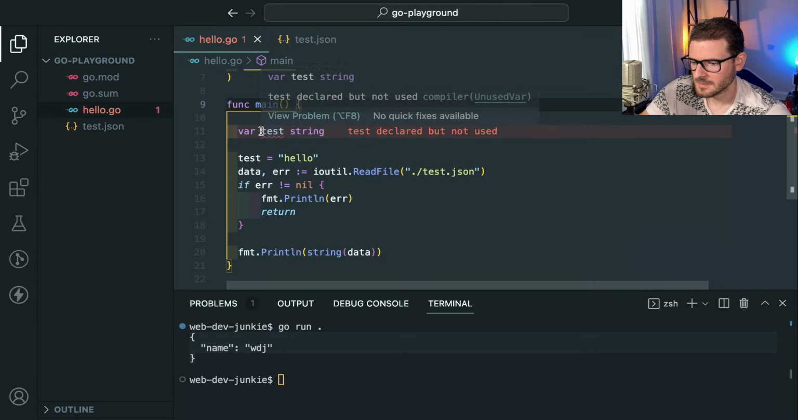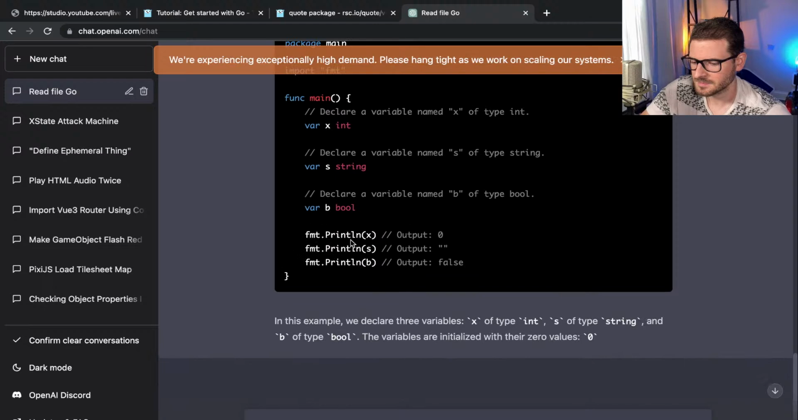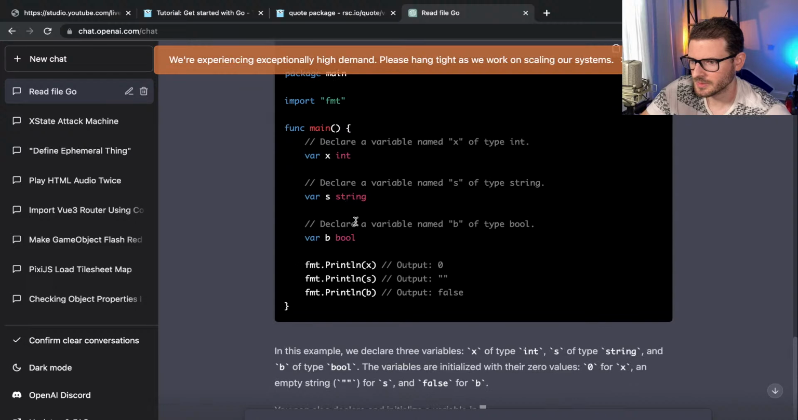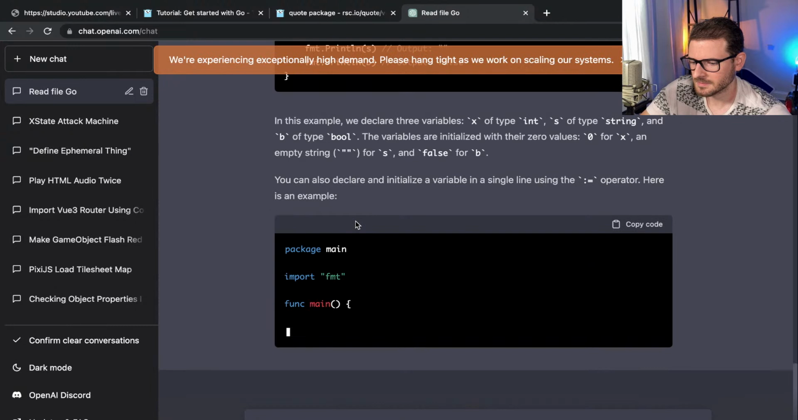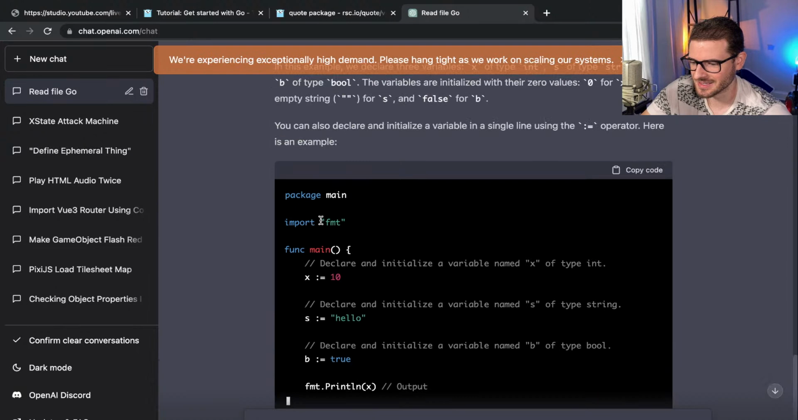Test is declared but is never used. But I'm using it right here. Okay, some primitives: int, string, bool. You can only use colon equals in functions. The issue I have with ChatGPT is it's so freaking slow to type. Like, just give me the stuff. I had to wait so long to get this stuff.